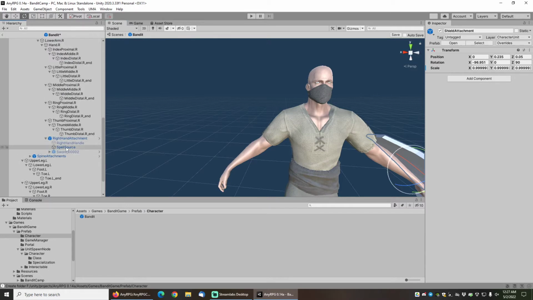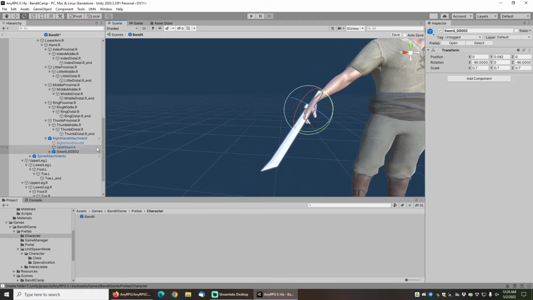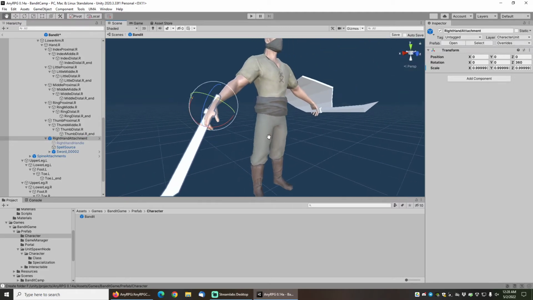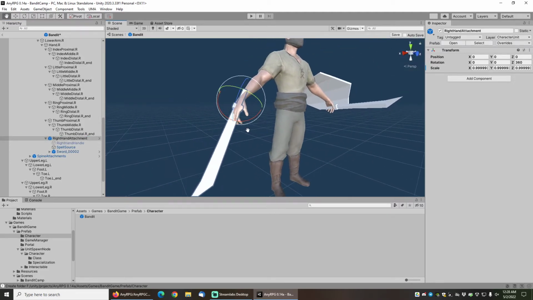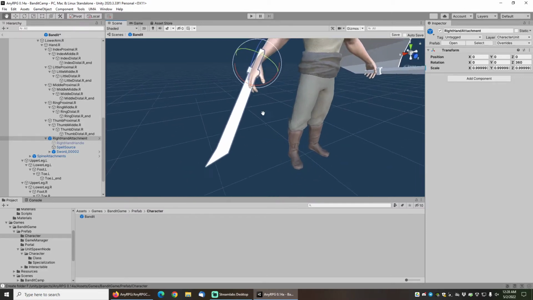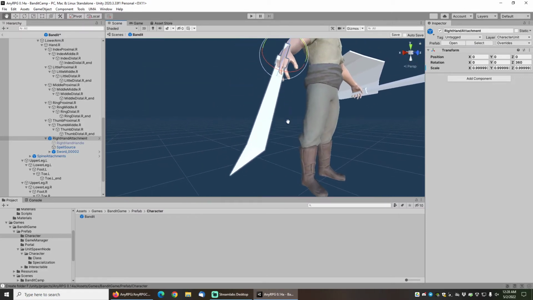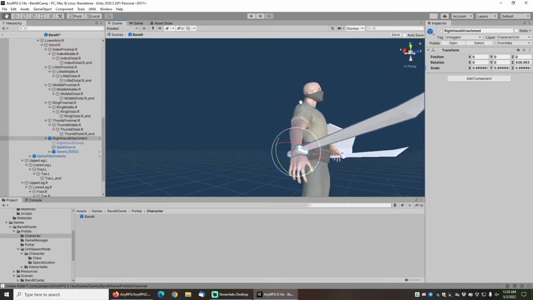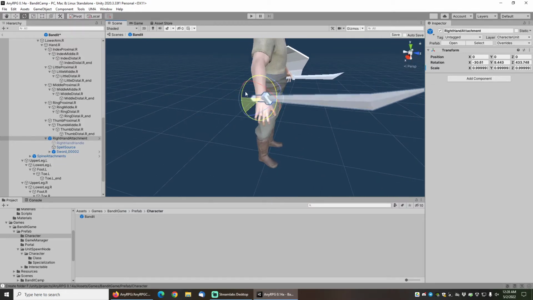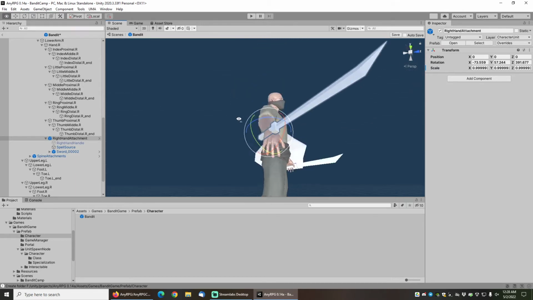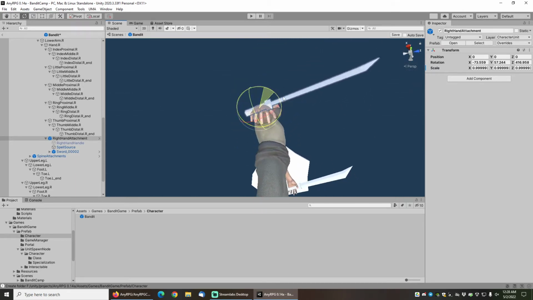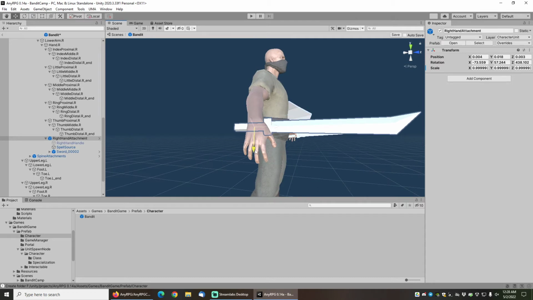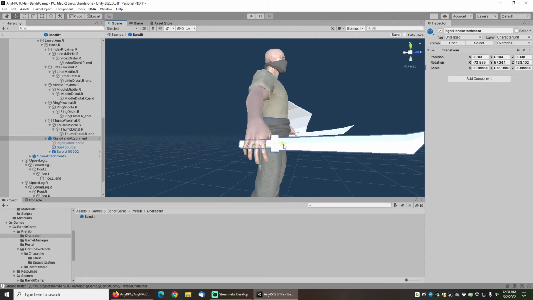We have the other sword over here, so we'll make that sword visible, and then remember to click on the attachment so we're actually moving that attachment rather than the sword. And then we want to spin that around and get the front end of the sword facing forward. Then align that with the way that his hand is positioned. Then we can pull it down and up a little bit here.